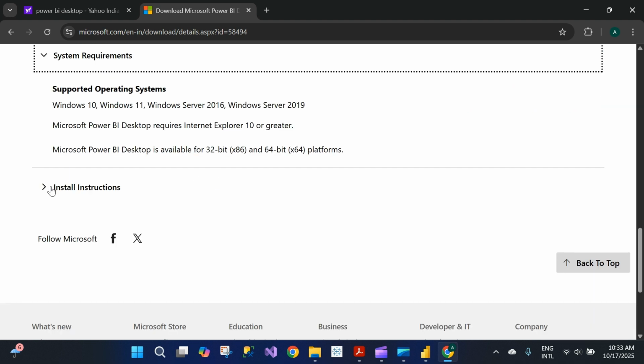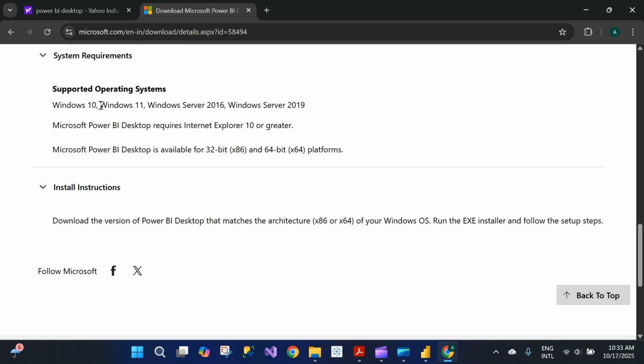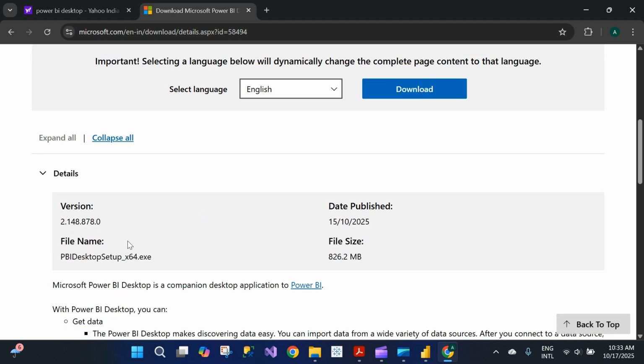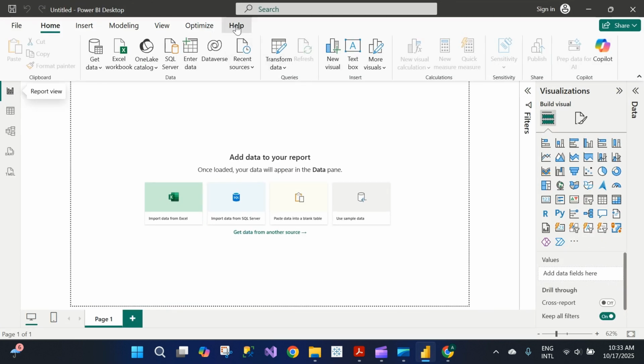Here you can see the system requirements: operating systems Windows 10, 11. I think Windows 10 is not going to be supported going forward, Microsoft is not going to support it. So we are going to use Windows 11 or Windows Server 2019 or 2016. It has 32-bit or 64-bit platforms. Across all these platforms, we can download and install it locally on our machine. And this is the file size of the Power BI Desktop, you can see it is 826.2.